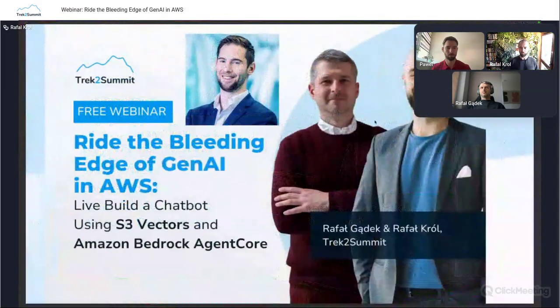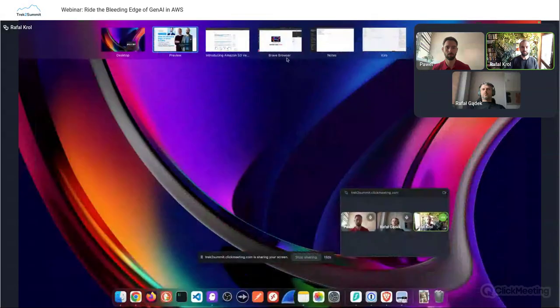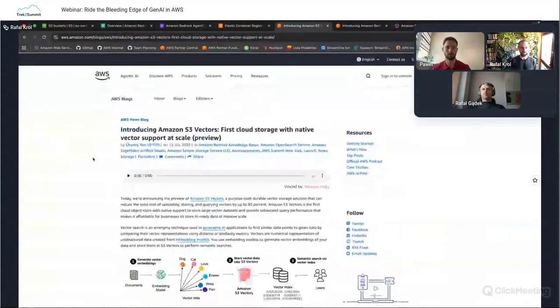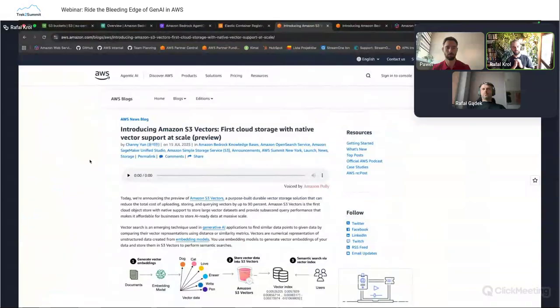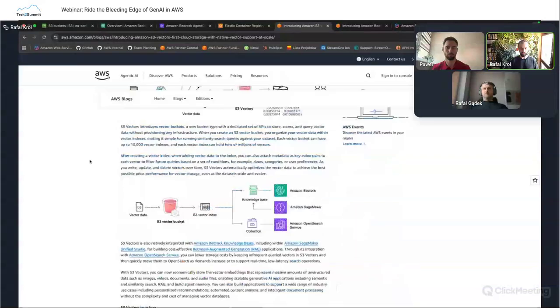Okay, so hello again. As I said before, the topic of the webinar is riding the bleeding edge of GenAI in AWS. And believe it or not, it's not clickbait, because both services, or actually S3 Vectors is a functionality of an existing service, and Amazon Bedrock AgentCore is a brand new service, are very fresh, still both in preview. And to prove that, I have here the announcement blog post: introducing Amazon S3 Vectors, that happened last month, 15th of July.